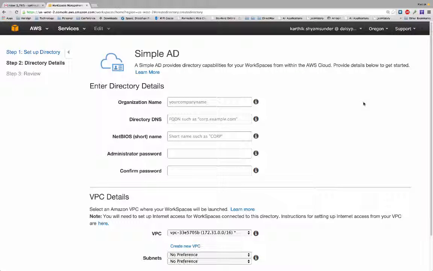Click on Simple AD. Now this is where you give your organization name. I'm going to give the organization name as Cloud Class. And notice when I gave the organization name, it shows that as the directory DNS. And that's why this name needs to be something that's less than 64 characters. In fact, there are some rules. It might be even less than that. Anyway, it has to be a DNS name.